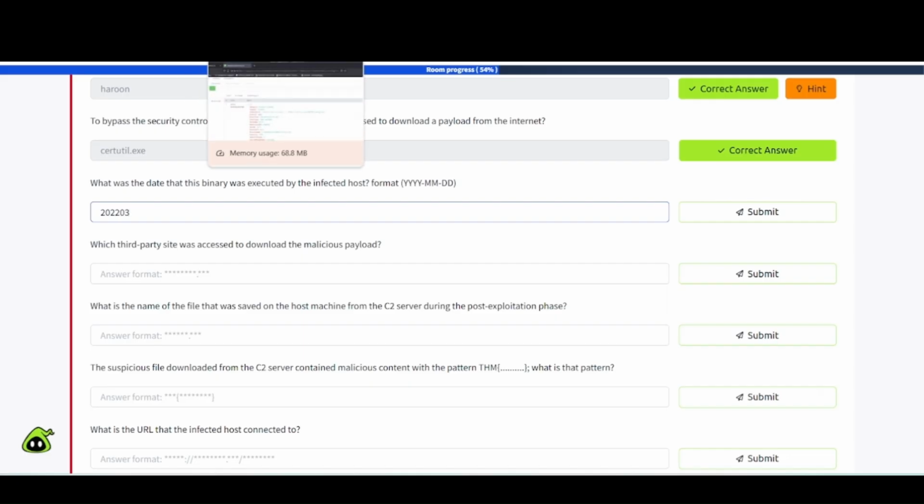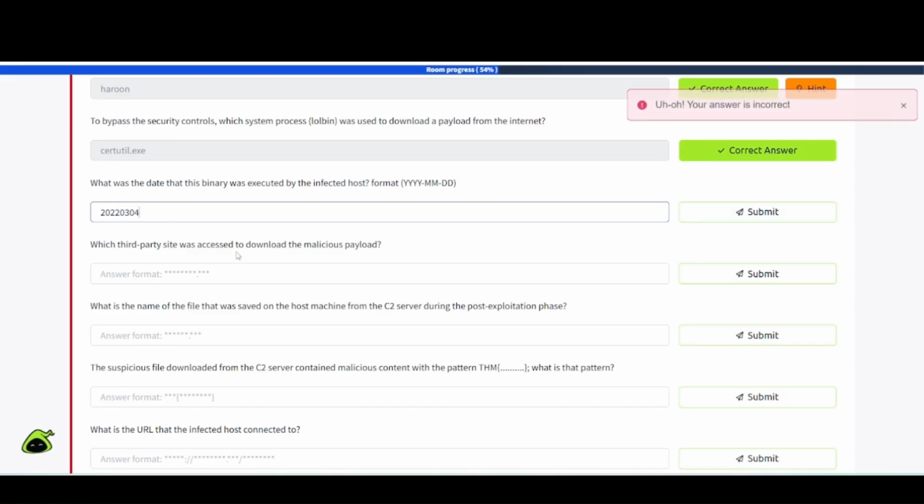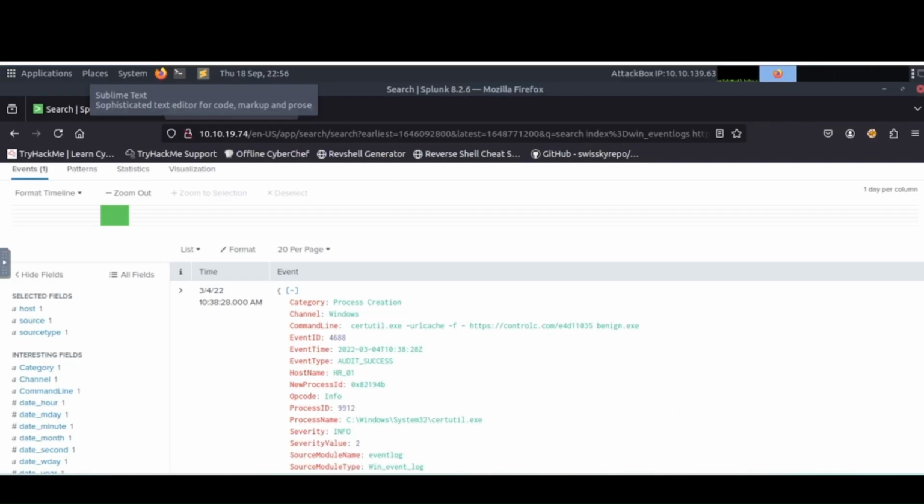03, and what date was this? The 4th. Okay, yeah, the format's wrong. So let's try this again. If I could type correctly. 03/04. Okay, so we're done with that one.